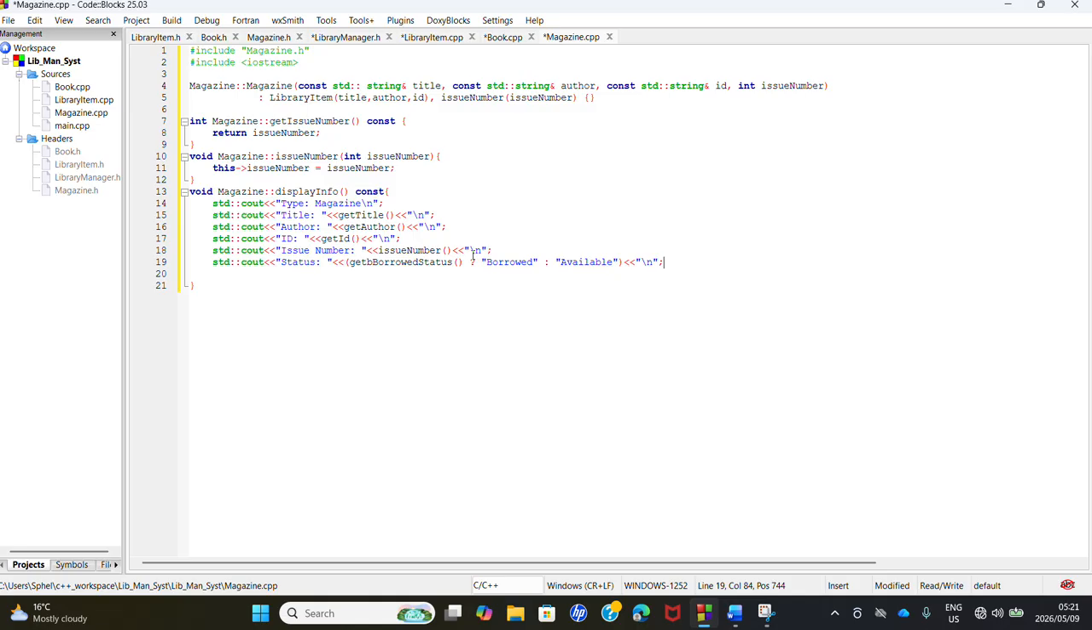So now we move on to our next method. This method we call the get type. The purpose of this get type method, it returns the type of this library item as a string. It is used primarily for file saving, to know what type of object to save, and also the type identification in the library manager. It always returns magazine for all magazine objects. This is how the system distinguishes between books and magazines.